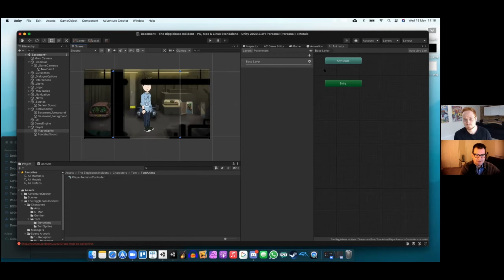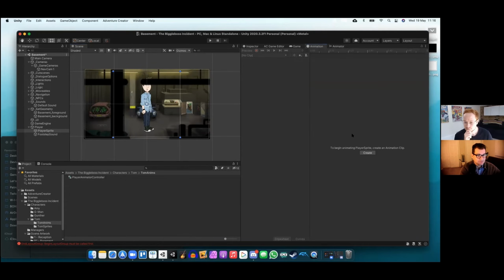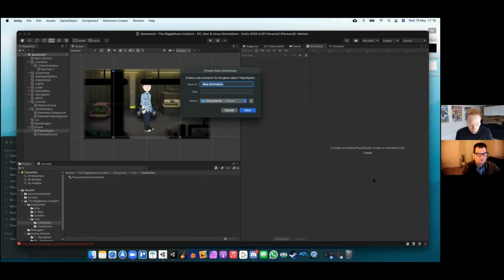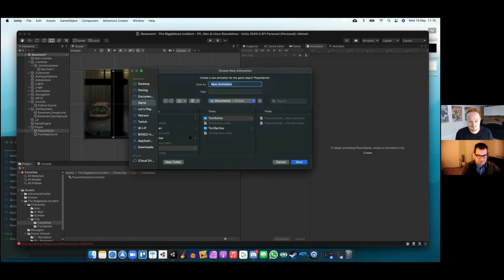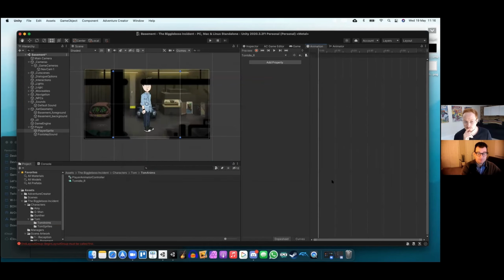Let's click on Animation and make sure the player sprite is selected. It is. So let's click Create. We're going to create our first animation. It says it's going to Documents, iCloud. We do not want that. We want it to go into Tom's anims. Oh, it is. Okay, very good. I just wanted to make sure. So save it as Tom idle, underscore, right. And then save. Remember, that's important, it is case sensitive.